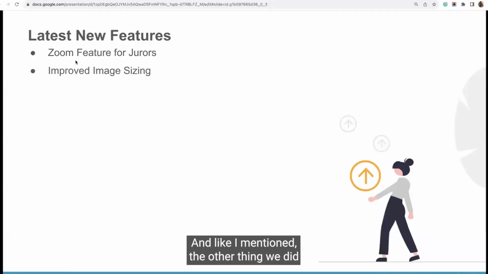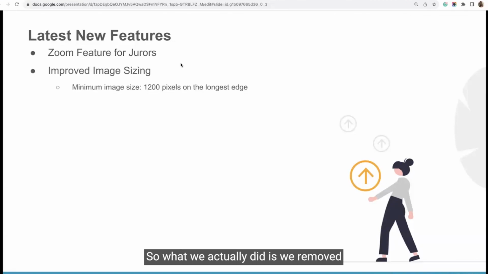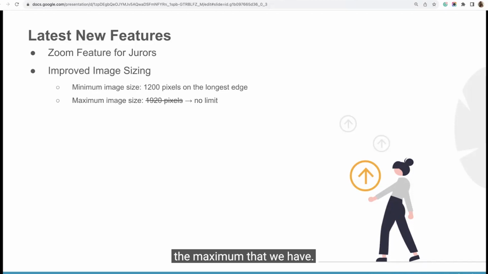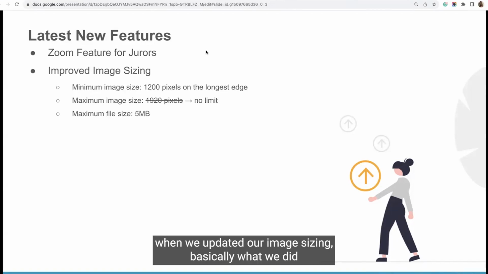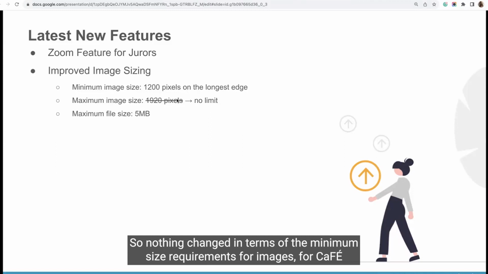And like I mentioned, the other thing we did in December was improve our image sizing. What we actually did is we removed the maximum. When we updated our image sizing, we removed this limit, this maximum image size. So nothing changed in terms of the minimum size requirements for images for CaFÉ.